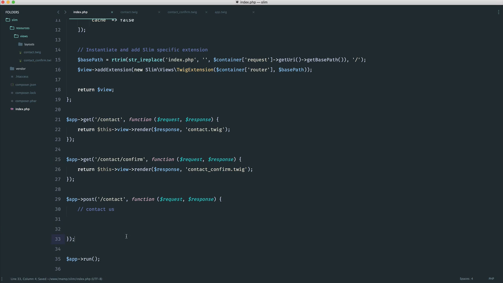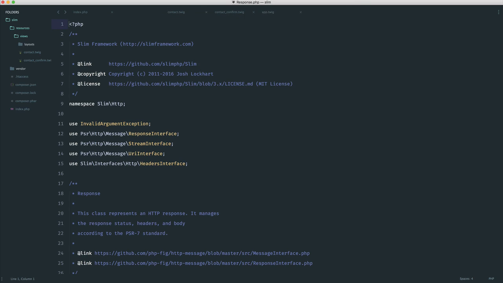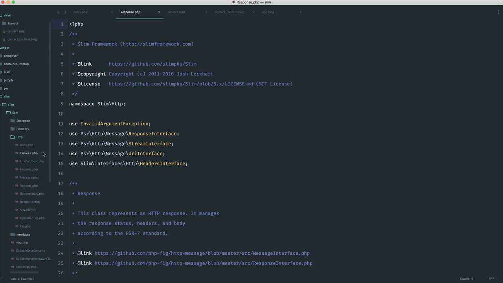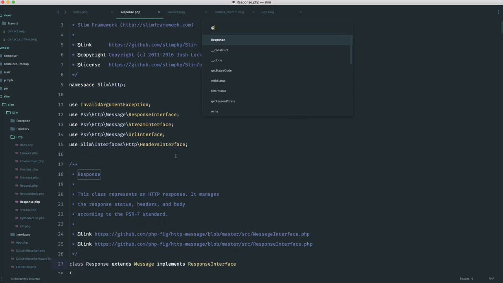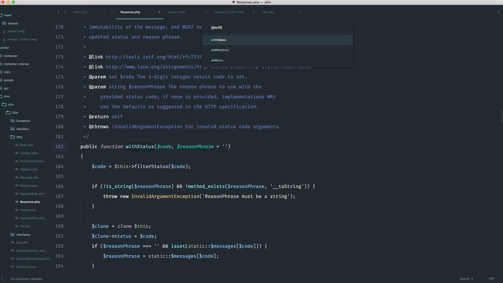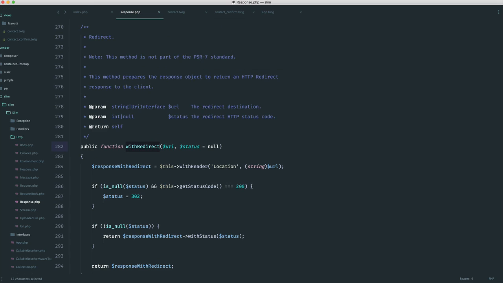contact confirm page. Now to redirect, we need to use our response object, and what I'm actually going to do is just pull this open. Now if you want to find this, it's in vendor, slim, under here, and then it's under HTTP and it's response. And what we can actually do is search for things that we can do. So for example, with redirect, that would help.